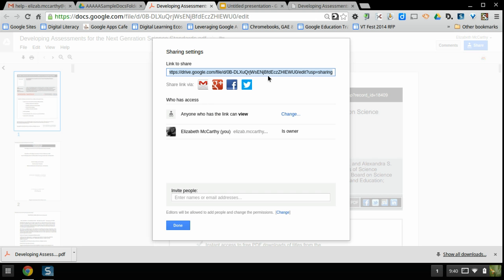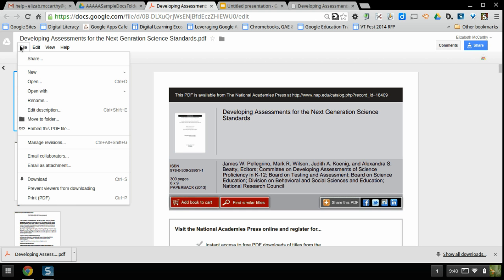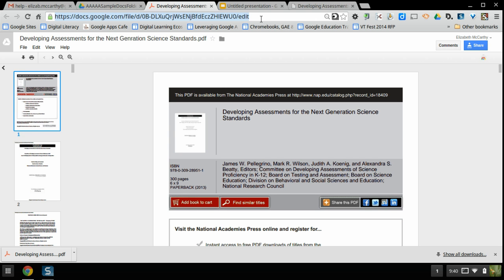And I can either copy that URL right now, Control C, or I can copy the other one. Usually that one's better because this one is for edit. So rename, move, embed this file. Now this is if you're embedding it in a website, but right now we're just linking to it. It's in a presentation, so you really would have to link. So I copied that.